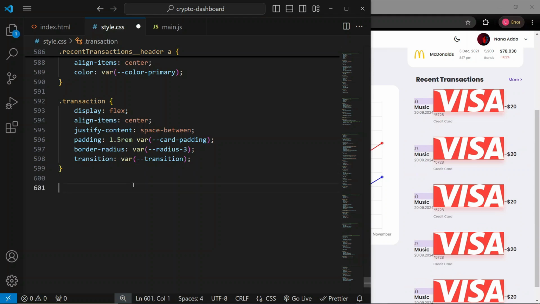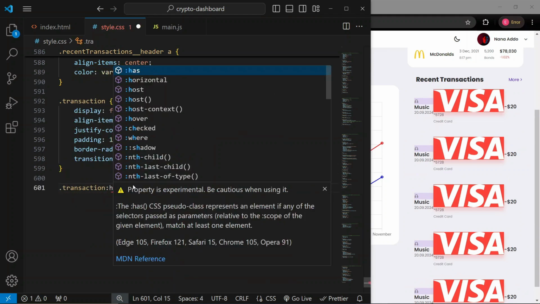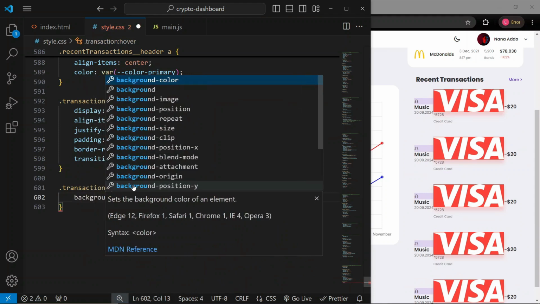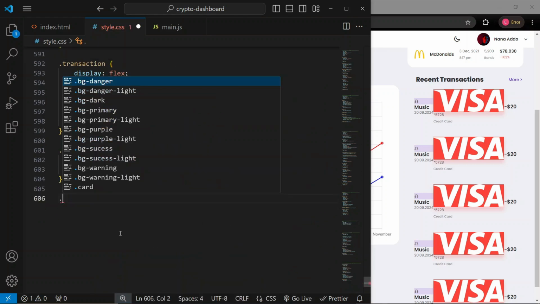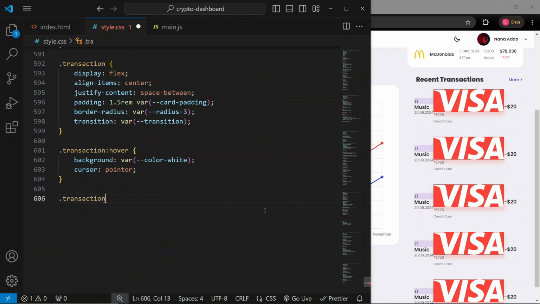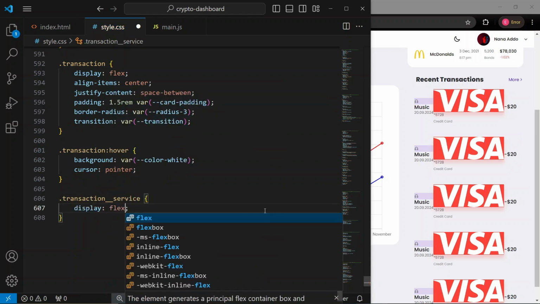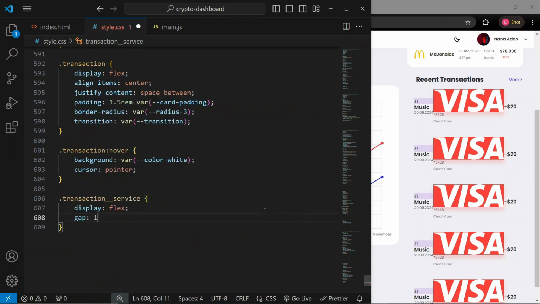Now I'll give it a hover effect. On hover, the background should be white and the cursor should be a pointer. You know what, let's target the service. Okay, in this side, so transaction service, display flex and a gap of 1 rem.